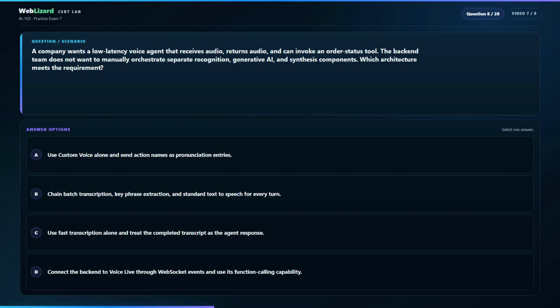A. Use custom voice alone and send action names as pronunciation entries. B. Chain batch transcription, key phrase extraction, and standard text-to-speech for every turn. C. Use fast transcription alone and treat the completed transcript as the agent response. D. Connect the backend to VoiceLive through WebSocket events and use its function calling capability. Lock in your answer.